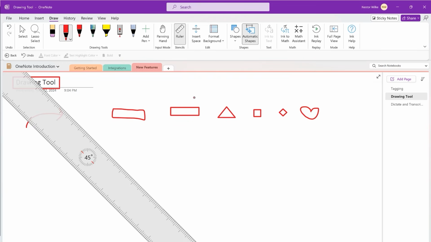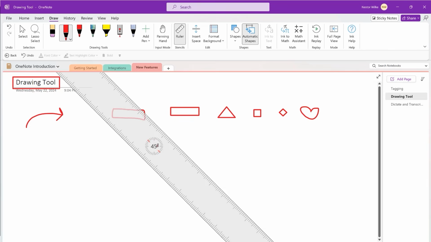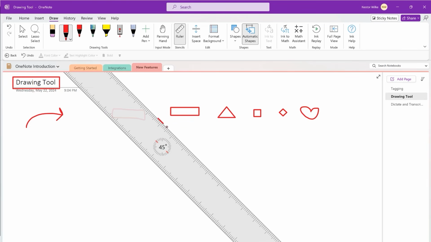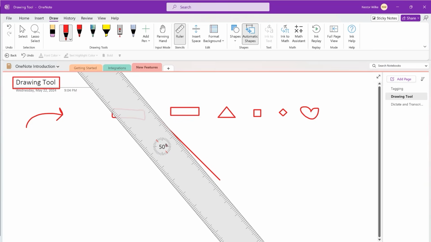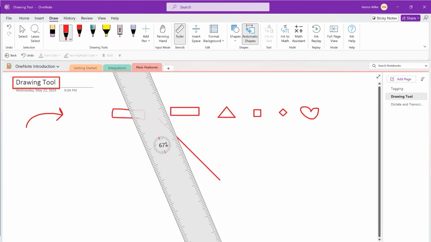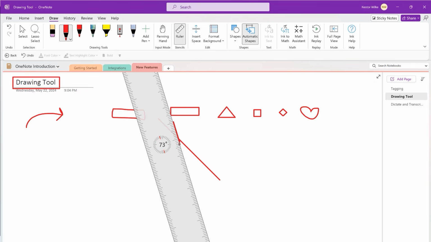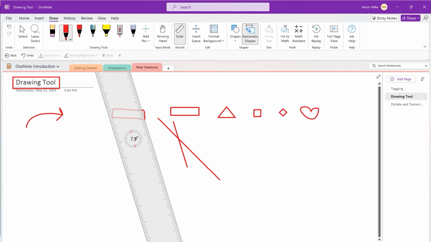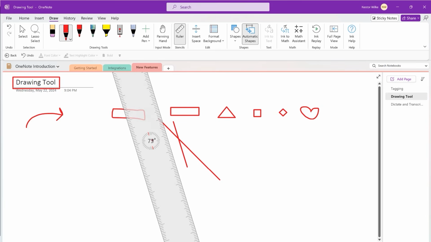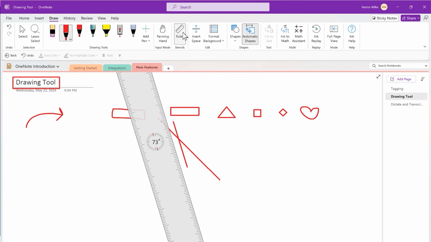I'm going to grab the ruler. So here's my ruler. My ruler helps me to draw straight lines. If I want to rotate the ruler, I can just scroll on my mouse. So scroll up, and now I can draw lines at specific degrees as well. I'll just uncheck the ruler here, and I'm good to go.